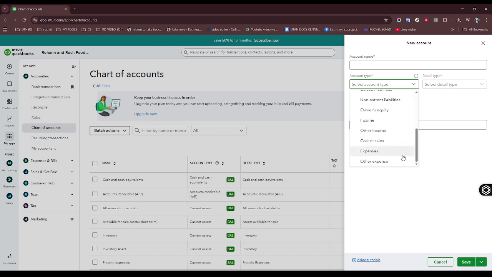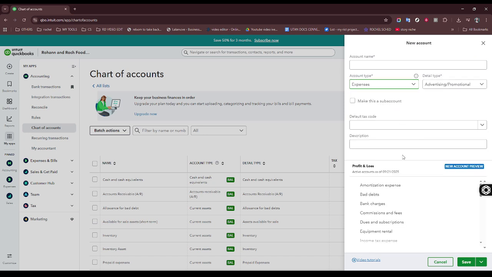So, select Expense from the list of options available. This ensures that the software categorizes this account correctly, affecting how transactions are recorded and reported in your financial statements. After selecting expense, the next step is to give this account a name.